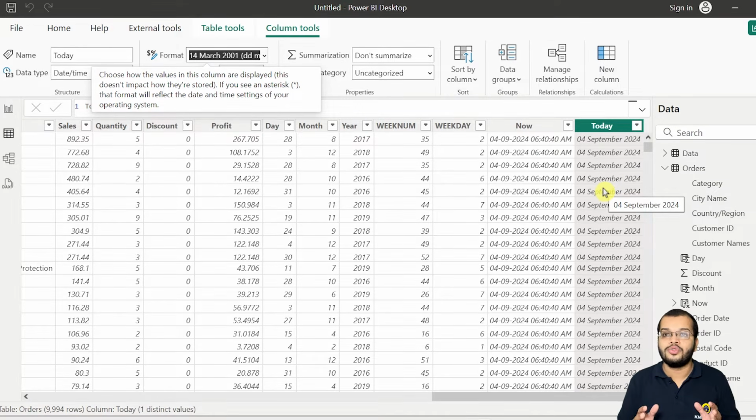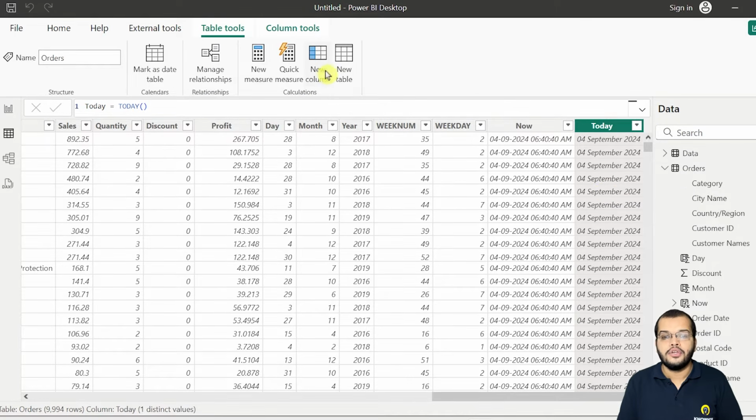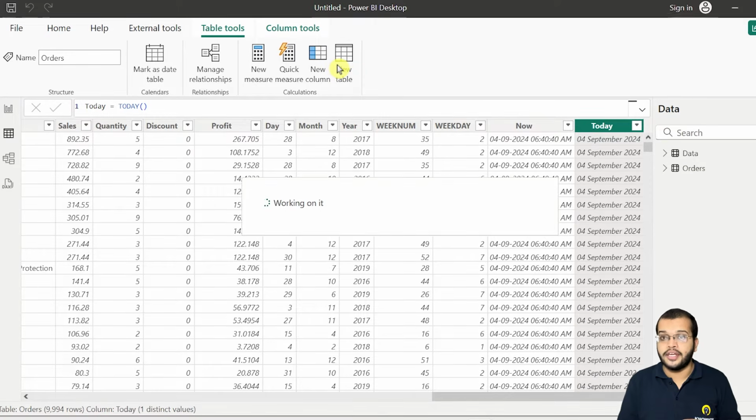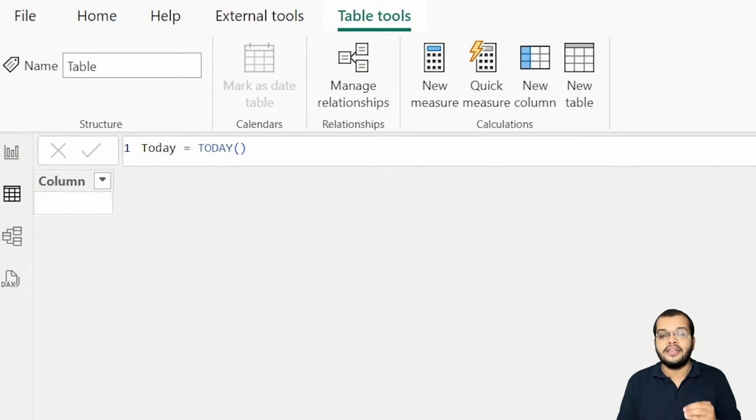Now let me walk you through the next DAX function. We have seen new column. Now let me tell you one interesting point: though we have loaded these two data sets from some external source, we can still create a new table in Power BI itself. For that, I am choosing new table here. In this new table I am giving some table name, and I would like to make it a date table. So I am writing the table name as Date Table.